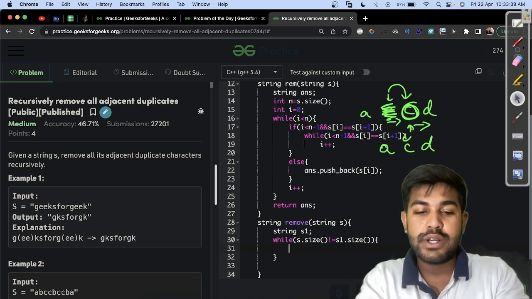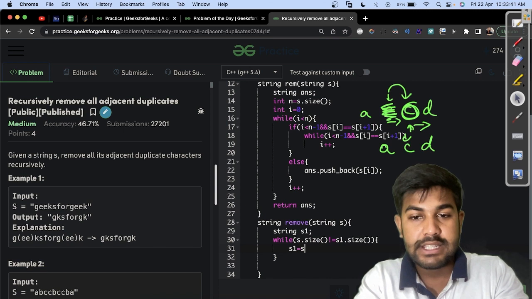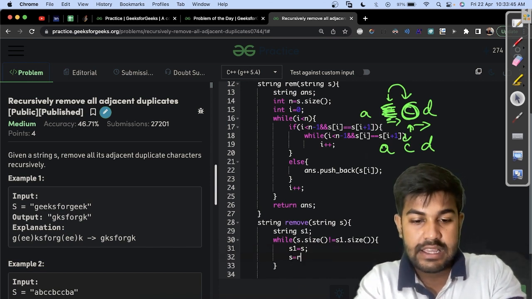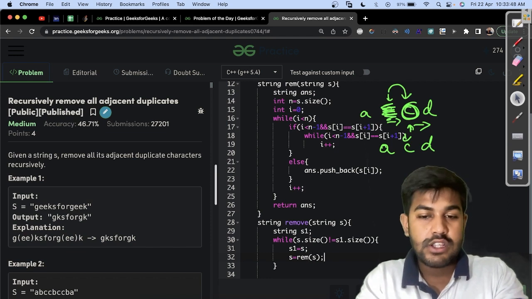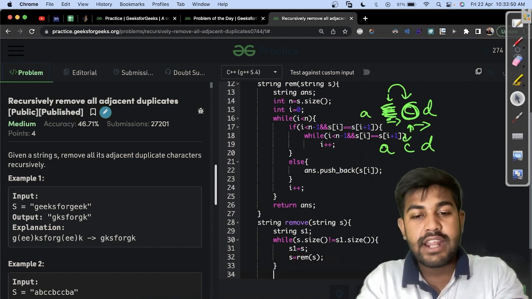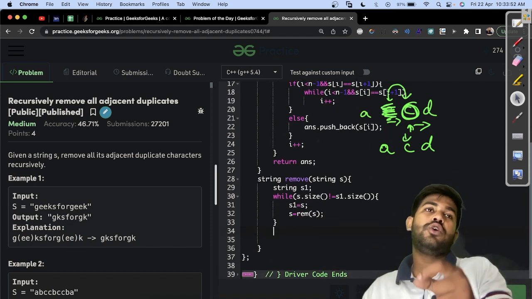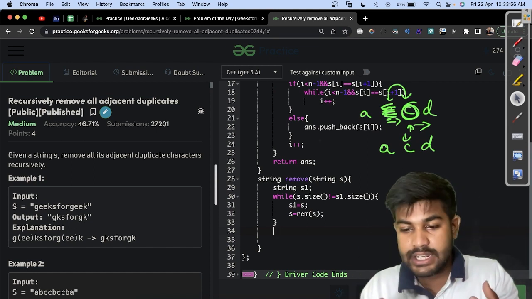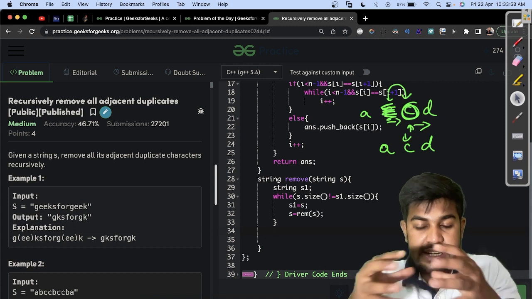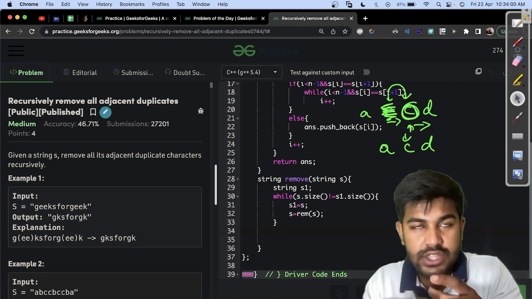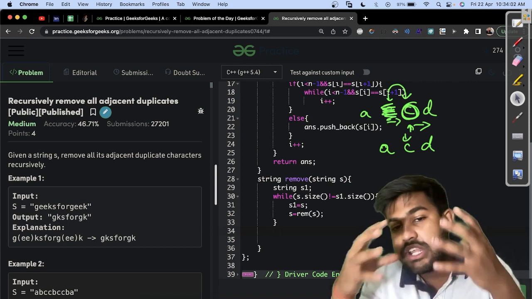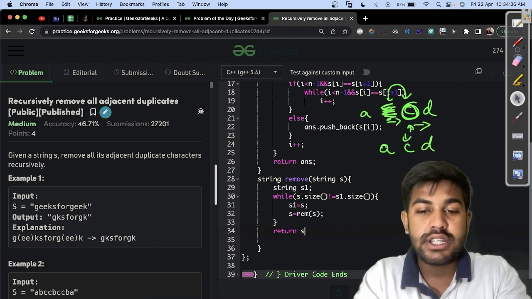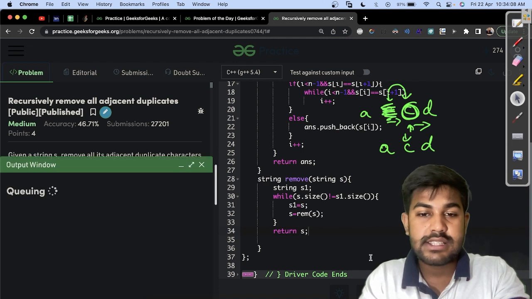So now we would do s1 equals s, first we would copy this string, then we would modify s, that is rem of s. So we have modified s. Even after modification, s1 would be having just the previous string and s would be having the current string. If previous and current are the same, that means no modification was done on this end. If they are not the same, that means modifications were done. So we would return either of the strings. So I would just return s itself. We would just check this.